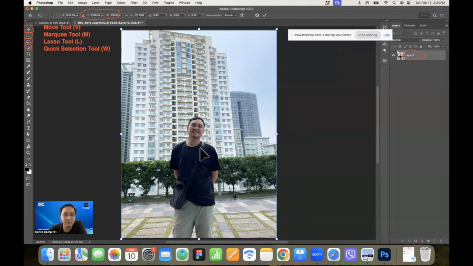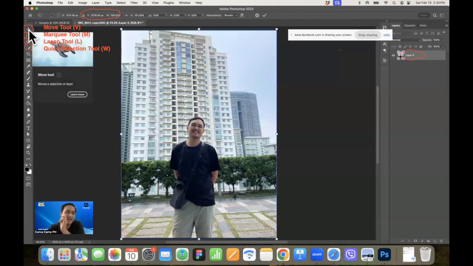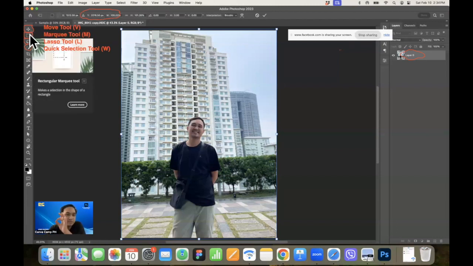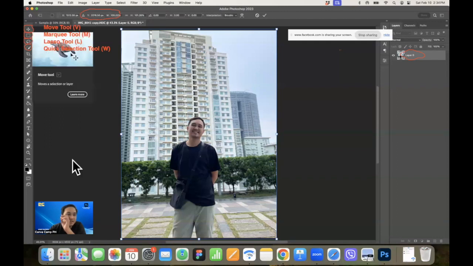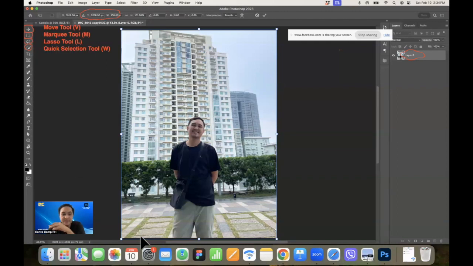So, you have your move tool. So, gagamitin natin yan mamaya. Pakitandaan, that's the first icon on our toolbox. Yung parang naka-cross na may arrow. That's our move tool. Okay? The shortcut key for our move tool here is letter V. So, kung medyo tinatamad ka maghanap, pwede mong gamitin yung letter V on your keyboard.